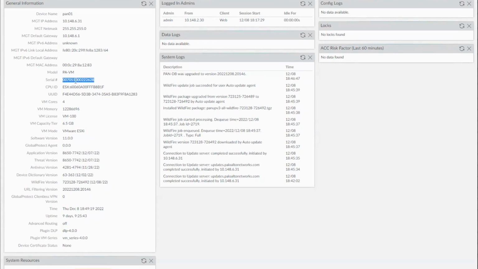The first part of the serial number indicates the type of firewall. So this is a PA-VM, and the latter part is the specific device number. Usually the last four numbers are enough to identify it on your support portal. So unless you have a huge amount of firewalls, just make a note of the last four numbers and you should be okay.